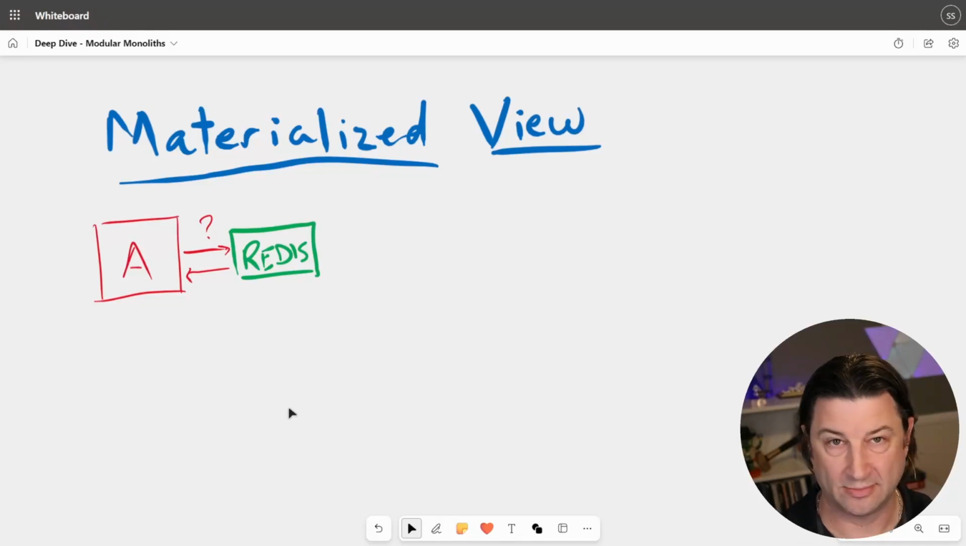All right, now let's talk about materialized views and specifically how we're going to use them in this modular monolith. So we're going to have a cache. In this case, we're going to use Redis, and we're going to have some system A that needs some data from this cache, right? Maybe it's the address of users. Addresses are in the user module. Maybe the order processing module needs to know the address so it can ship something to the right place.